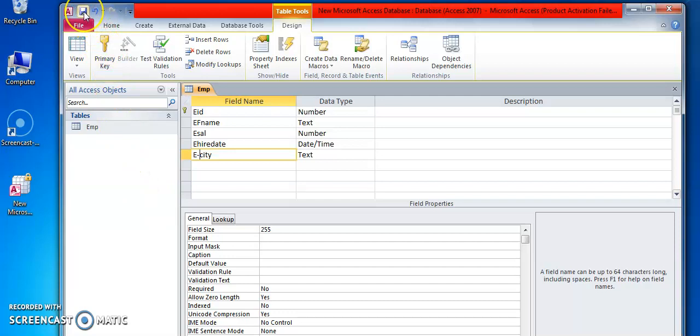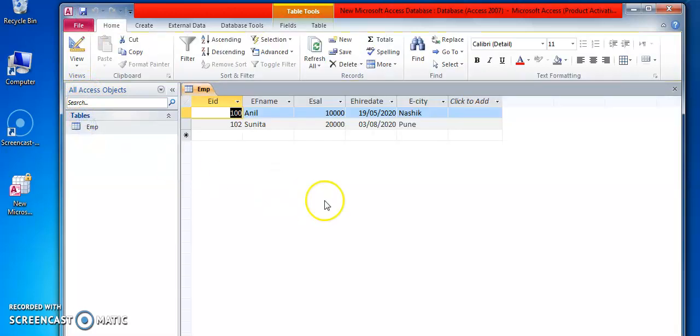Then after performing that task, press save and again go to your employee table. See, now the column names are changed over here. eName to efName and eCity to e-city.